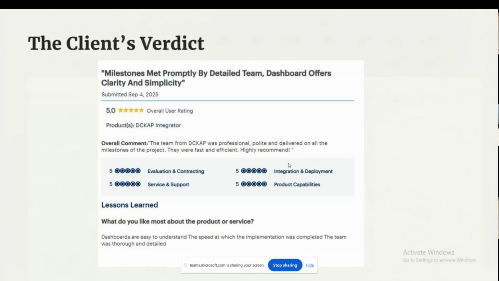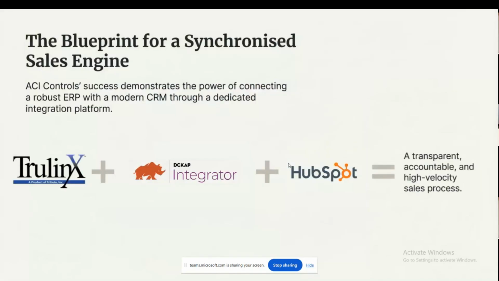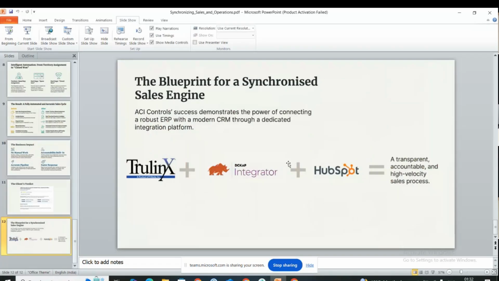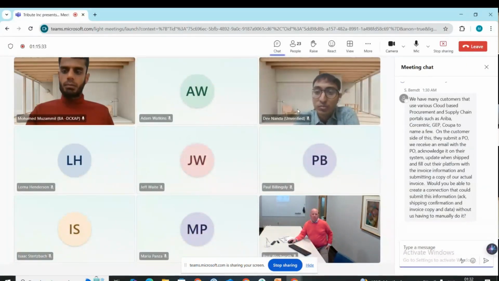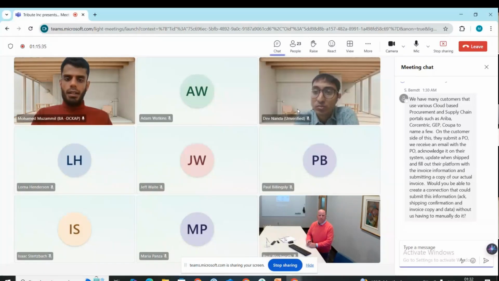This is the client verdict. We got this review on G2 from our own ACA controls team. They gave us a review after we implemented this project for them. We got a 5-star review for this project. All right. So this is a summary of exactly what we did for our ACA controls team. Good. I'll hand it over to Dave.